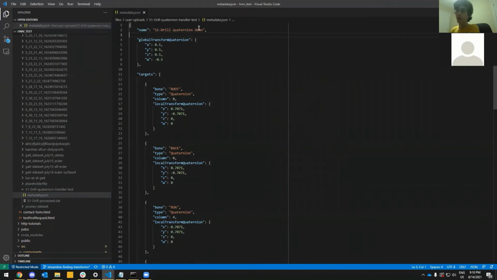In order to show, it's the S1 drill file from the opportunity data set. And I've also added this extra JSON field that doesn't show up straight from the download from the website, which is global transform quaternion. And that gets used in the program to pre-multiply every transformation that takes place. All of these data quaternions are post-multiplications, which means that they can change the orientation of the limb, but they cannot change the direction of the overall motion.